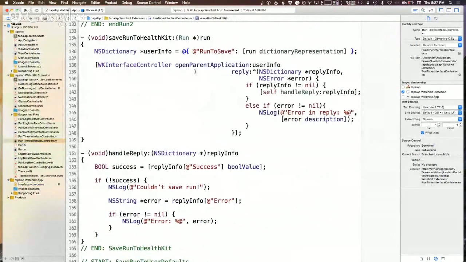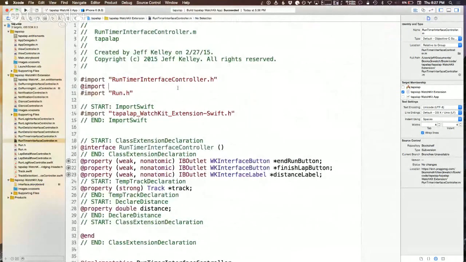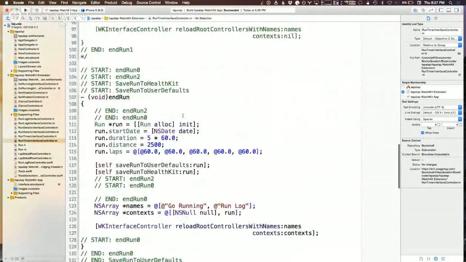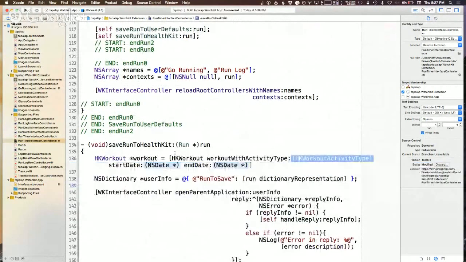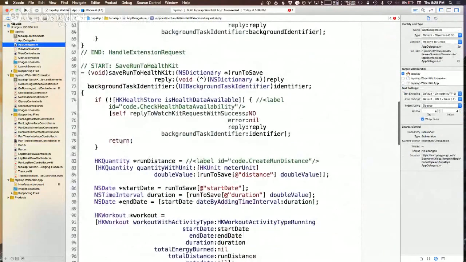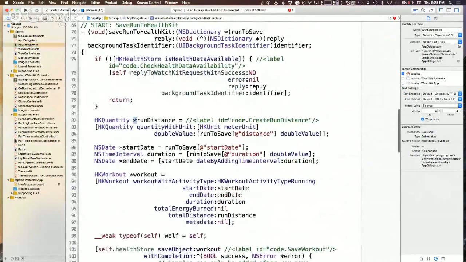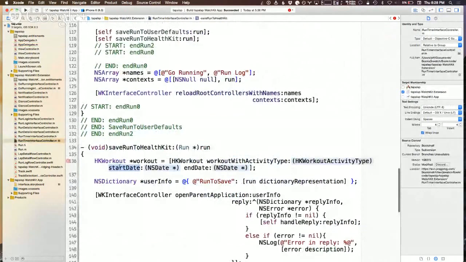So I can't talk to HealthKit in the extension. If I try, say, import HealthKit up here. And then I'll say, make a new HK workout. I'm actually just going to copy and paste this code if you don't want to see it. Turns out HealthKit is very verbose. So I'll put this HealthKit code in our WatchKit extension.